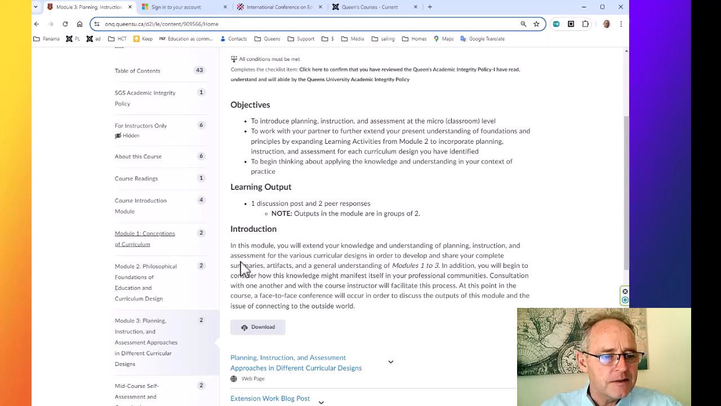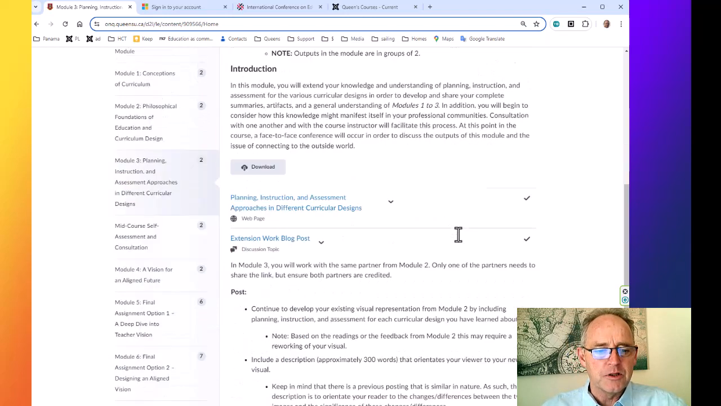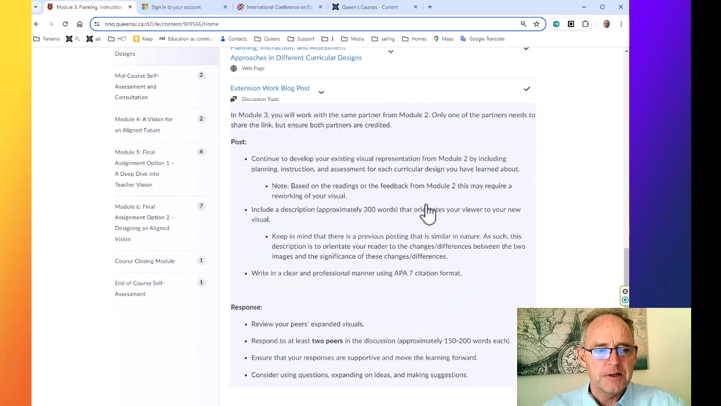And this is Module 3. So the ante is raised a little bit on this one. In Module 2, the post was worth 10%. This post is worth 25%. So that's quite a chunk for a discussion forum. So we'll be looking for your best work here.